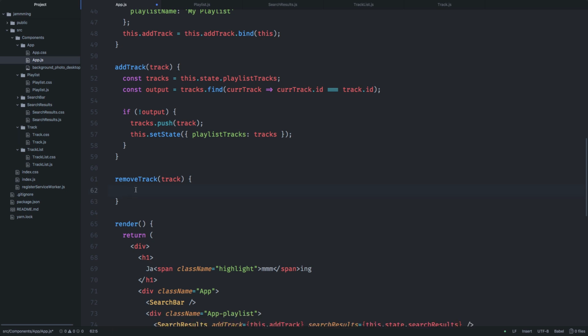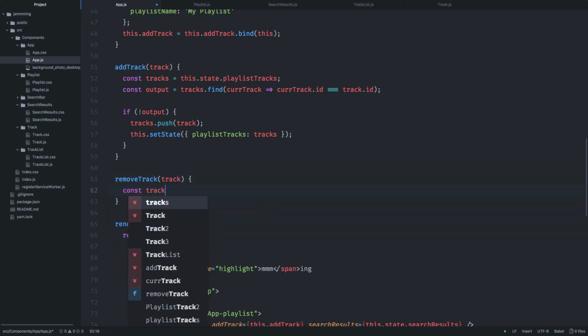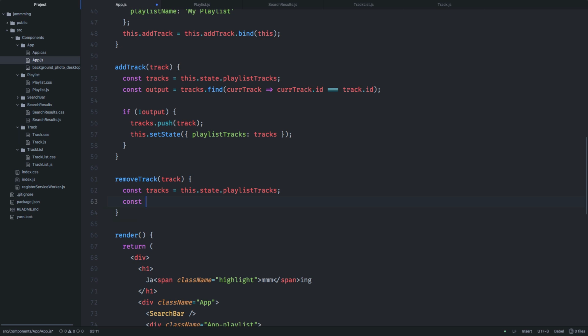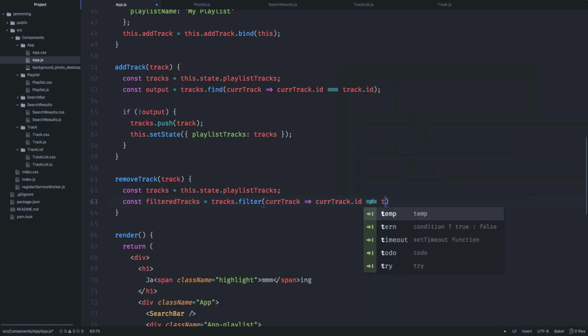So in this case, we want to filter out any track that has the ID of the one that we pass in. So we can get the current tracks by doing the same thing we did up here. And we'll just call it filter tracks equals tracks.filter. So we just want to keep the ones that don't have the same ID as this one. So we can just do is not equal to track.id.